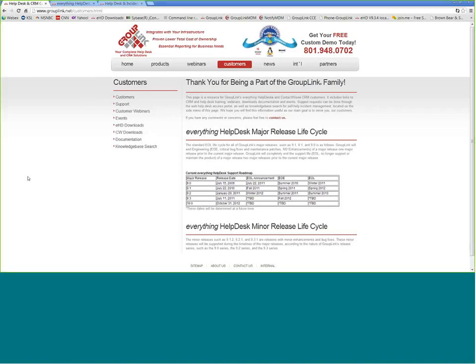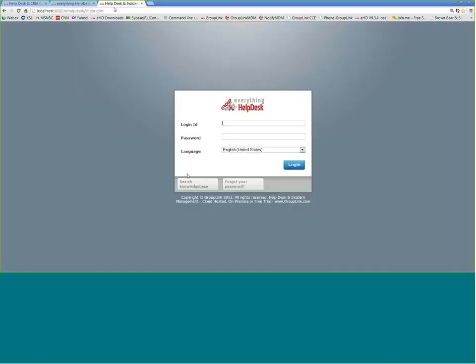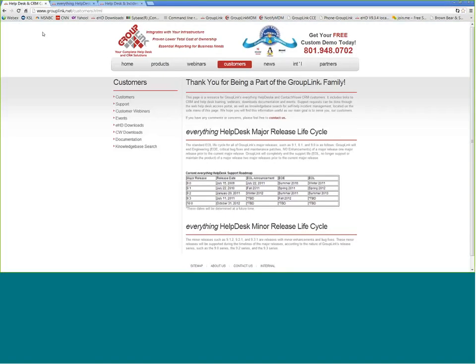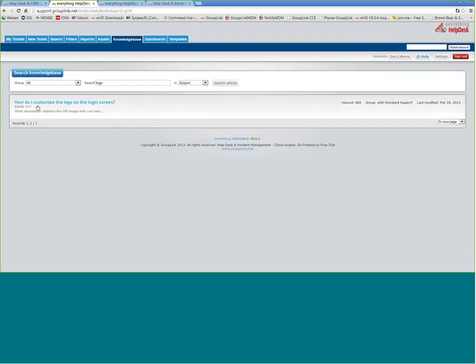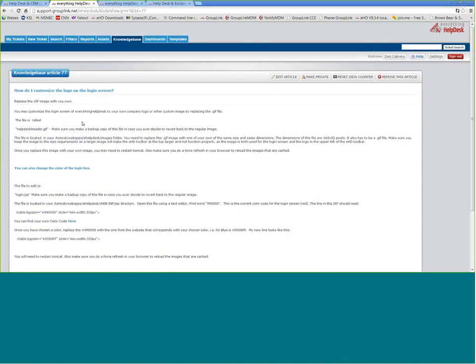All right, so as Keaton mentioned, I'm just going to go over customizing the login screen here. We do have a KB article on how to customize the logo. If you go to our website at grouplink.net, go to Customers and Knowledge-Based Search. We can do a search here for logo, and the article number is 77. And this article, it's fairly simple on how to change the logo of the login screen.